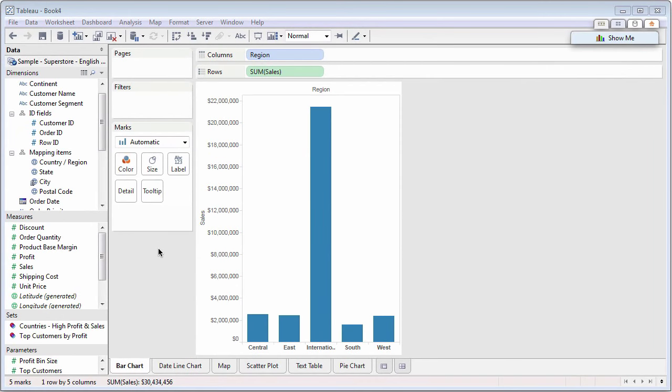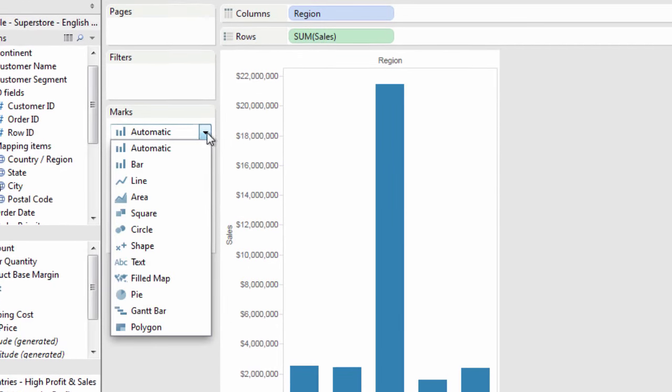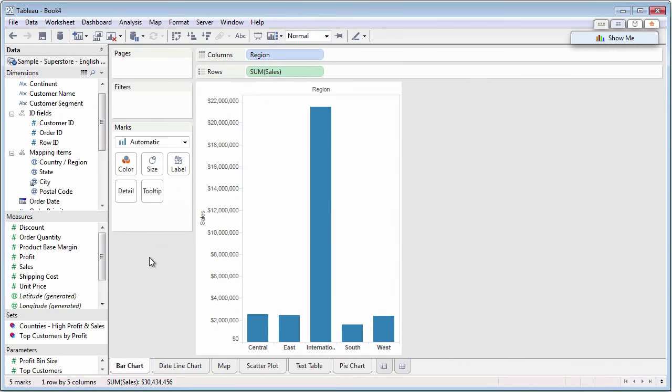more. The Marks card has undergone a lot of changes in Tableau 8. If you've used previous versions, you'll notice that it looks and works very differently than before. The first thing you'll see on the Marks card is a mark type drop-down list. If you double-click fields in the data window to create your chart, or drag fields to the rows and column shelves, the mark type is always set to automatic.